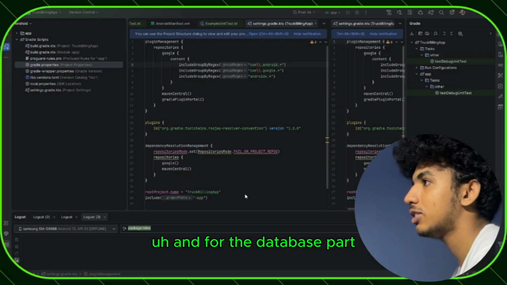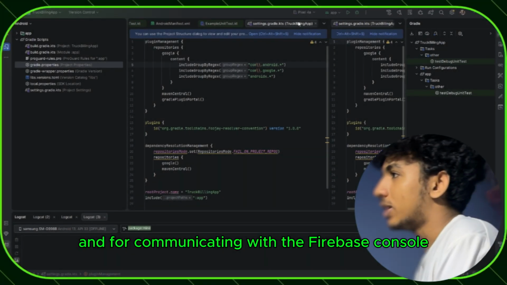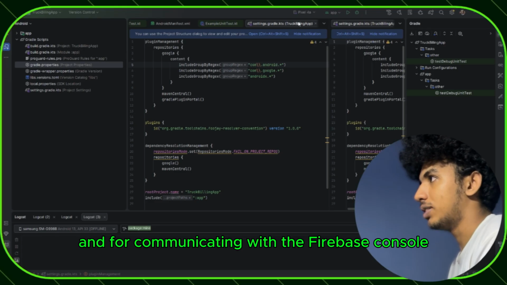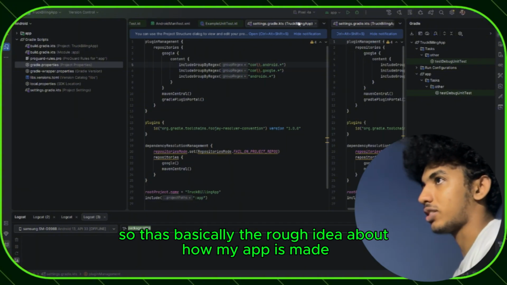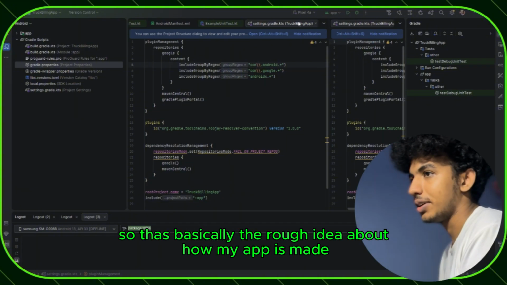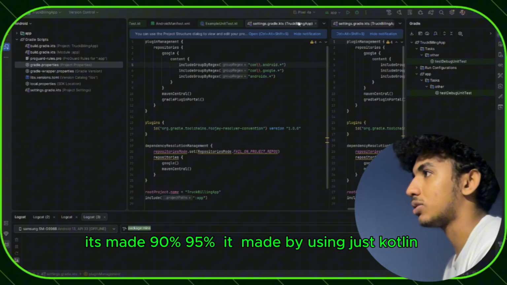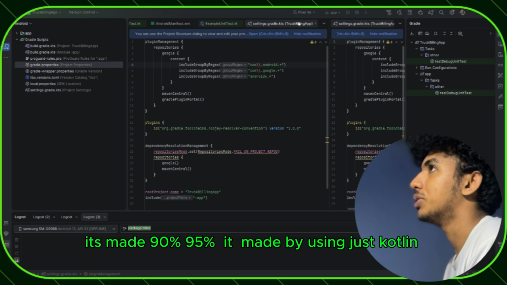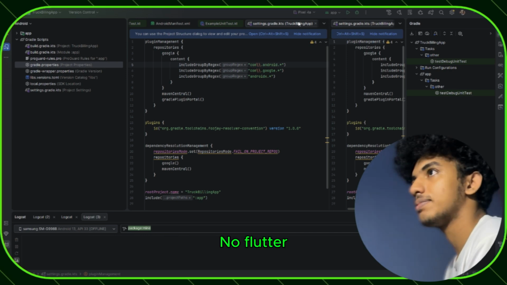And for the database part, we use SQL. And for communicating with the Firebase console, we used JSON files. So that's basically the rough idea about how my app is made. It's 90%, 95% made by using just Kotlin, no Flutter.